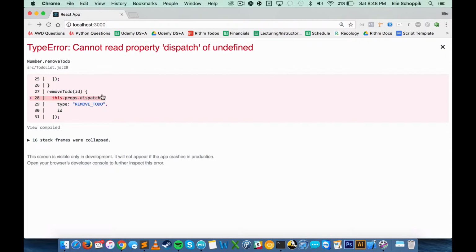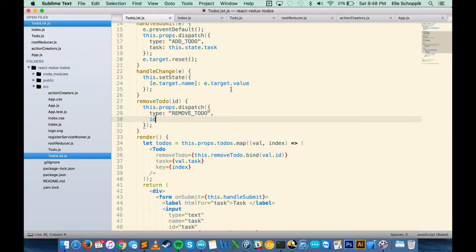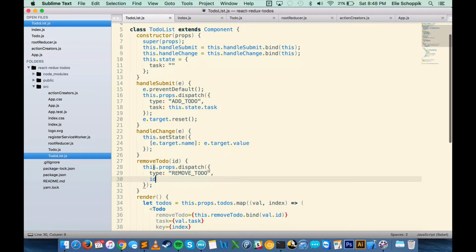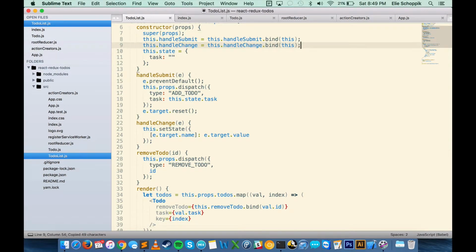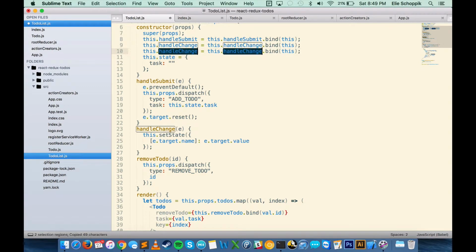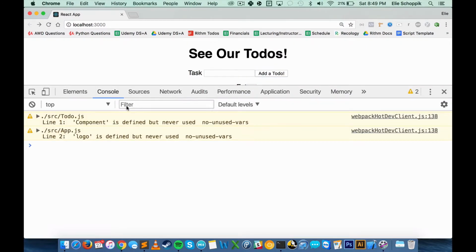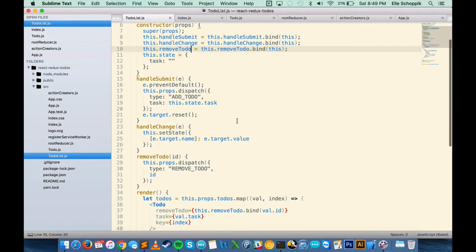So what's the problem here when we try to use this.props.dispatch? Well, let's take a look at our to-do list. Inside of here, we're trying to use the word this, but we don't get the right value of this.props. So same thing as before, this.removeTodo. Want to make sure that we bind the correct value of the keyword this. Let's go eat, and when I remove right now, looks like we're getting nothing. When I click on this, nothing happens. So how could we make sure that everything's working correctly?